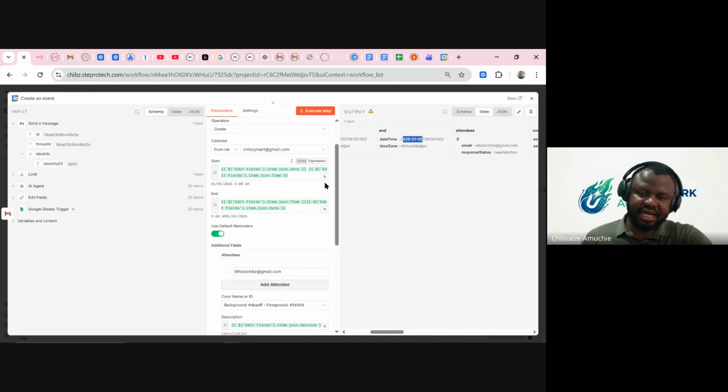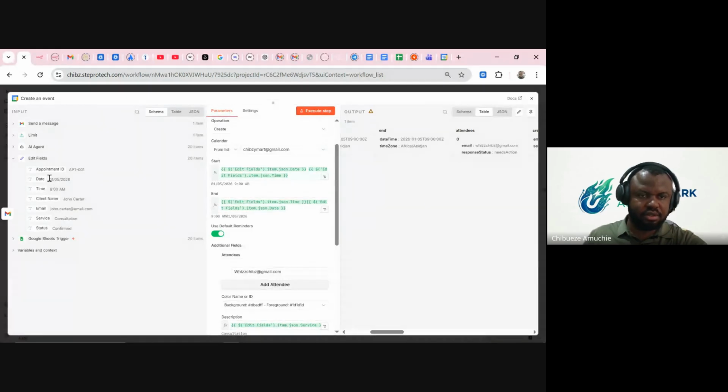Okay. The date, it's picking the date as January 5th, 2026, not May 5th. Look at it, it changed the date and the time. Okay, you understand? So what I'm going to do is to check the incoming data, to know when it changed this into this.